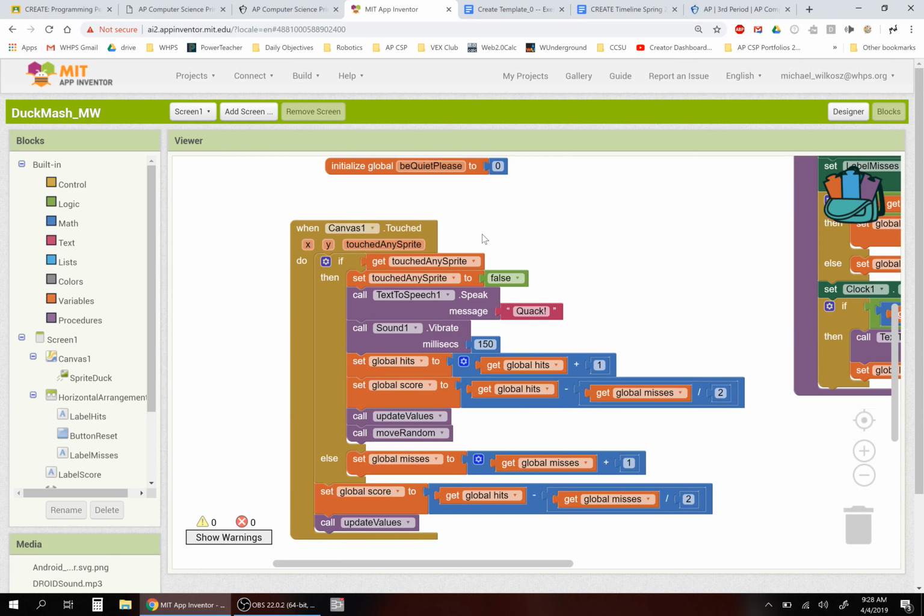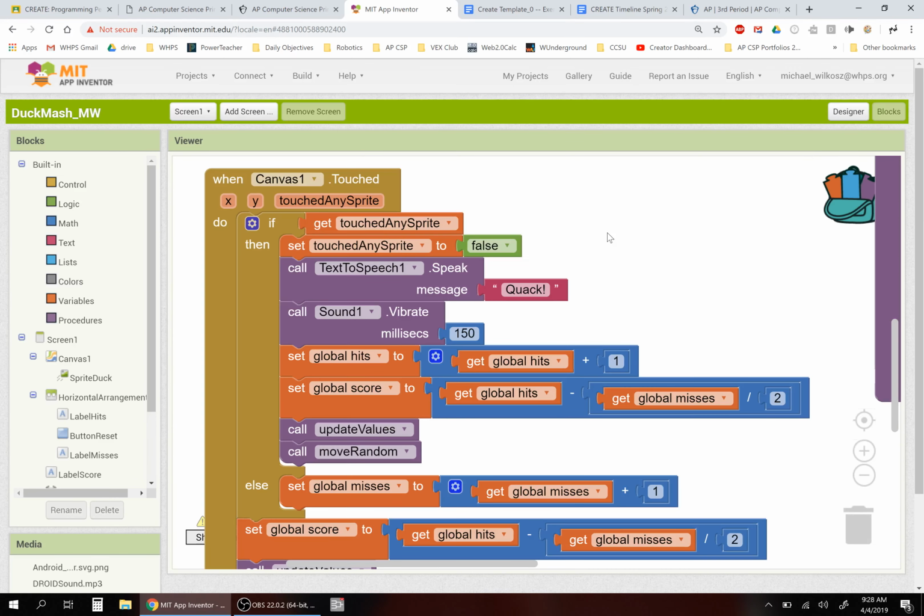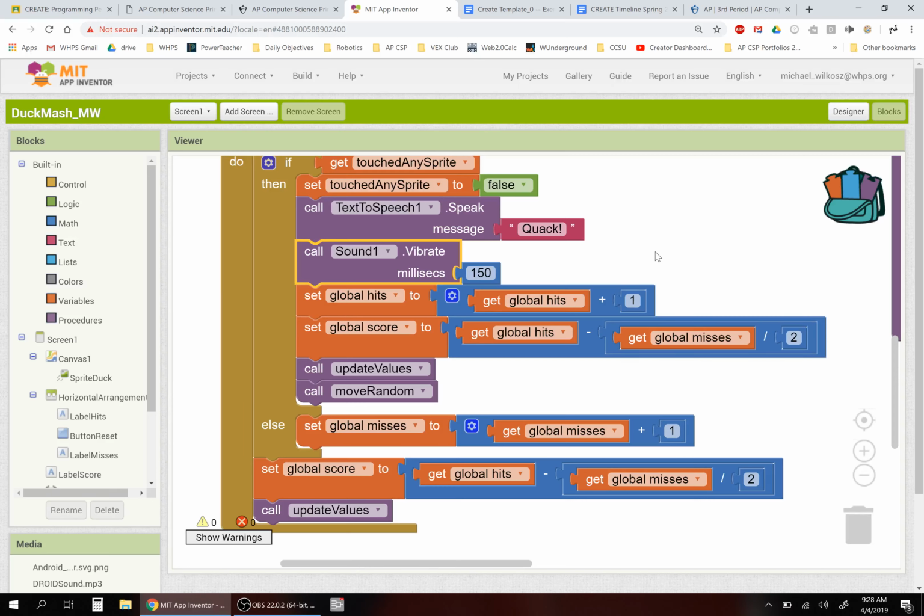Text to speech gets called, and what does my duck say? Quack. Makes sense, right? Then, okay, somebody's playing on a phone. We call the sound to vibrate for 150 milliseconds to give that haptic feedback so that somebody's pressing. We increment global hits, right? And we say hits equals hits plus 1.